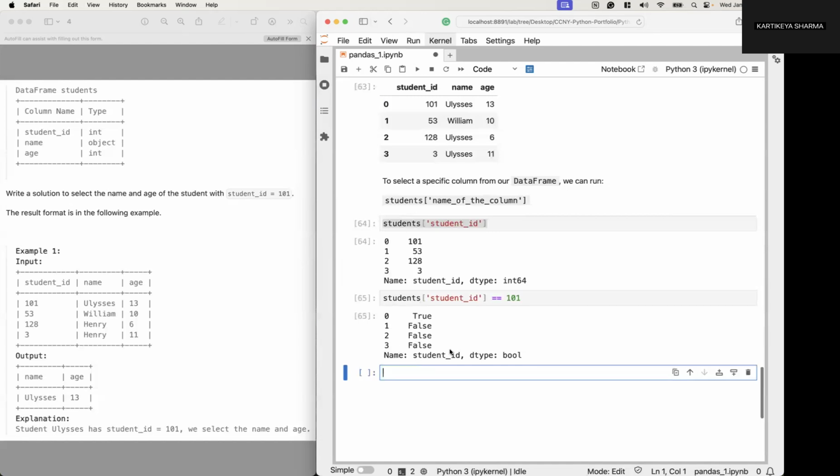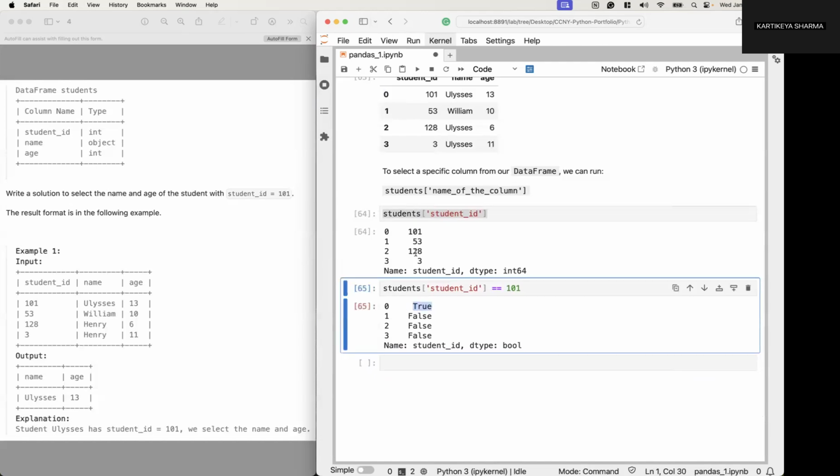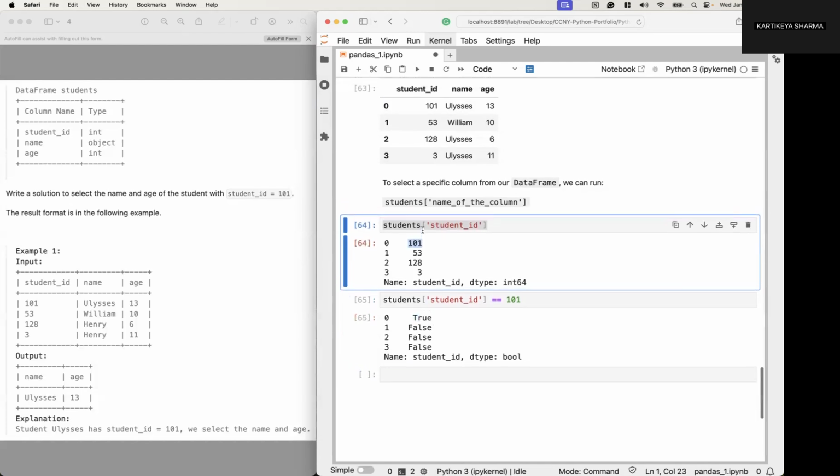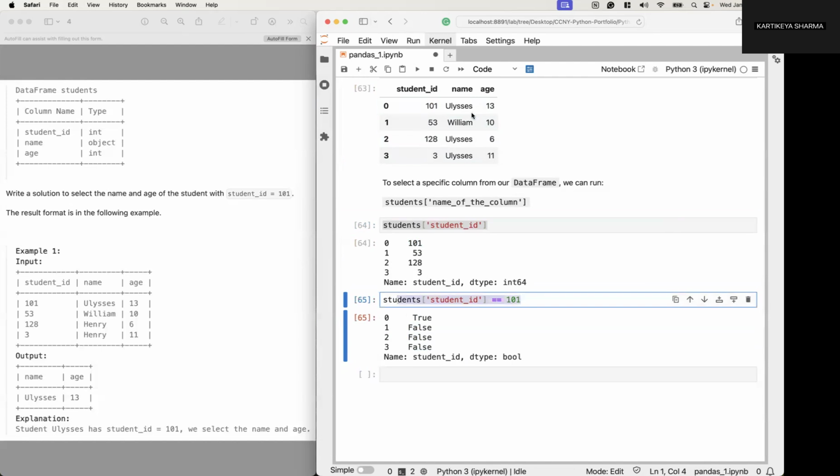So if I run this, I get a table again with 4 rows. Notice how everything is false except for the first one. If we look at the actual data in the first row here, it is 101. So that's why we were given true and everything else was false. So given the fact that Python recognized that the row where the student ID is 101 is this one, the first one, the 0th row, we can use this fact to only print out that row's name and age.